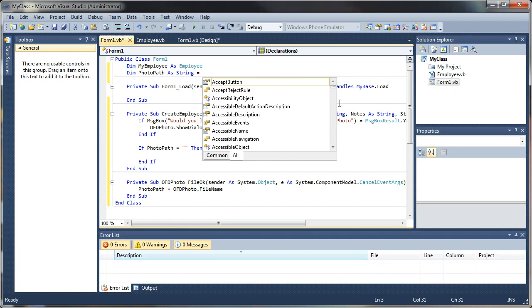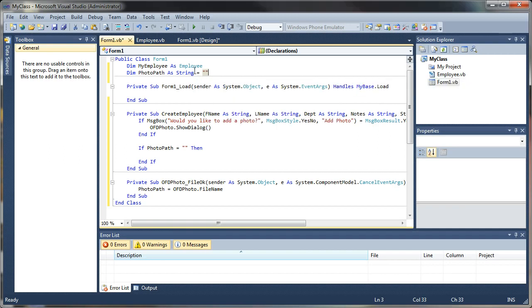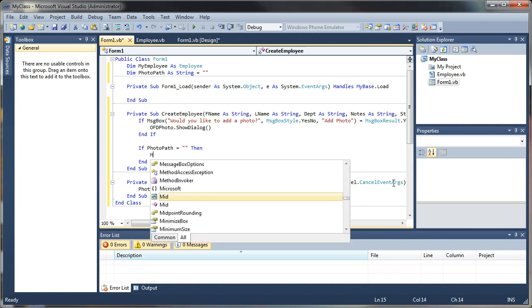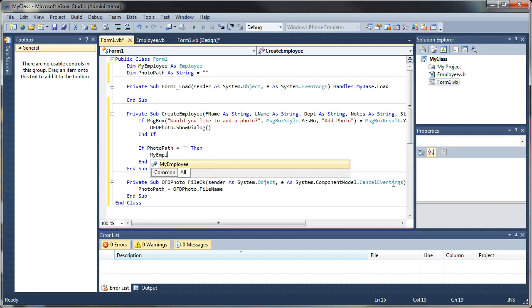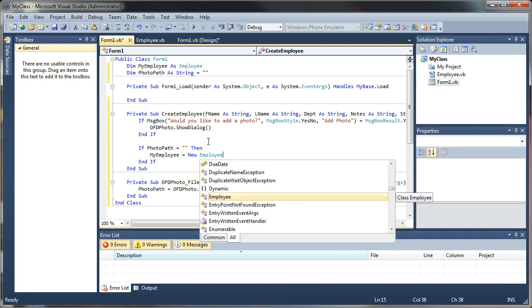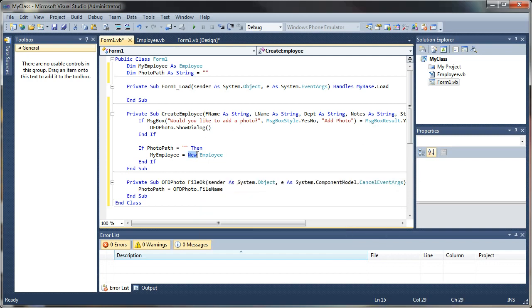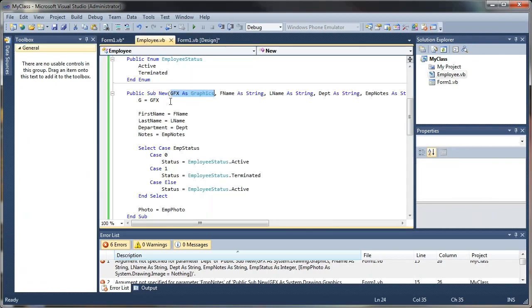I can't remember if I have to do this or not. I'm just going to set a default string value here to nothing, so it's not just a null value. My employee is going to equal a new instance of the employee class that we created. Okay? So notice how we're generating a new instance. This tells it, once the employee class is launched, to use this new sub.